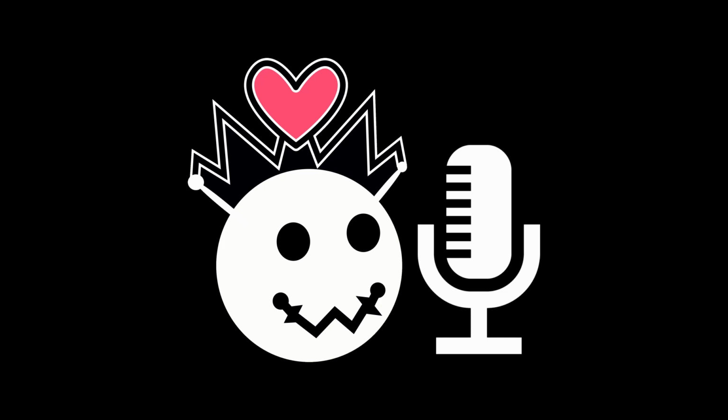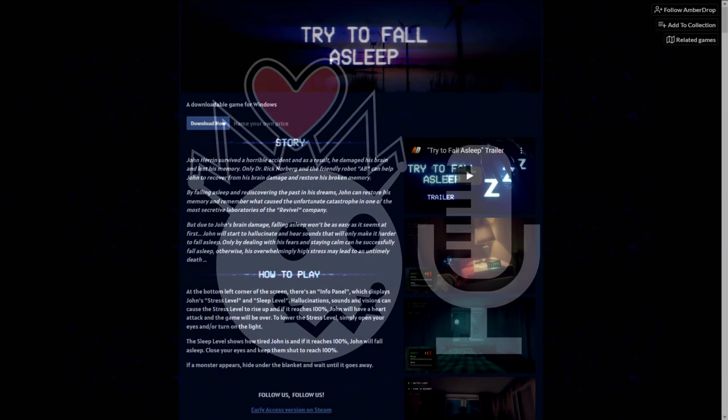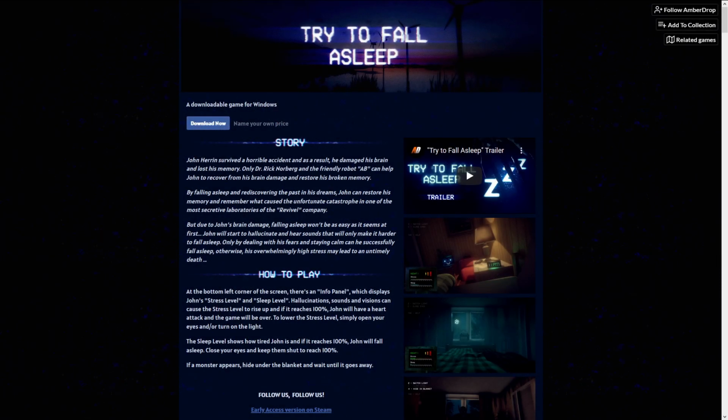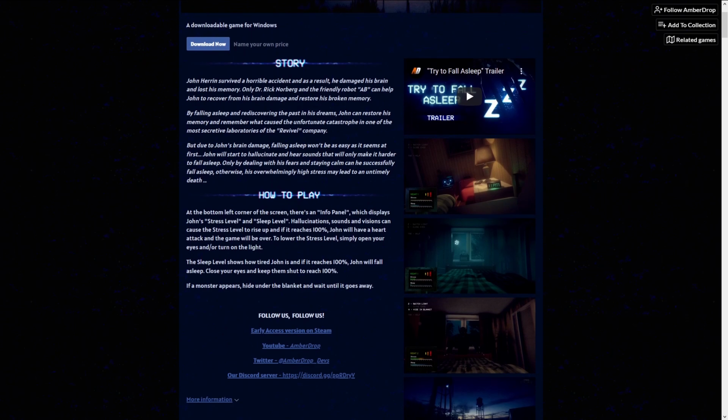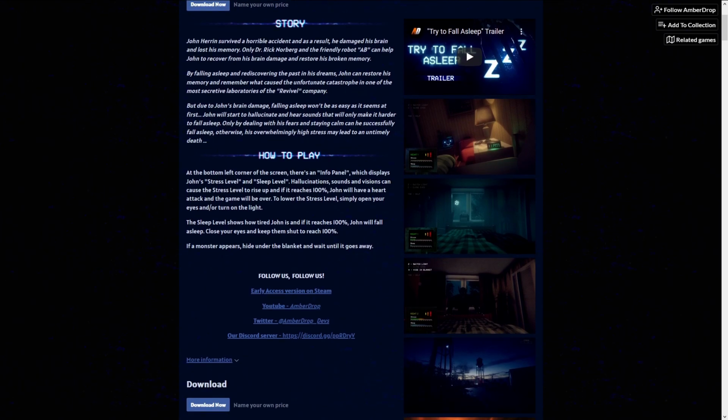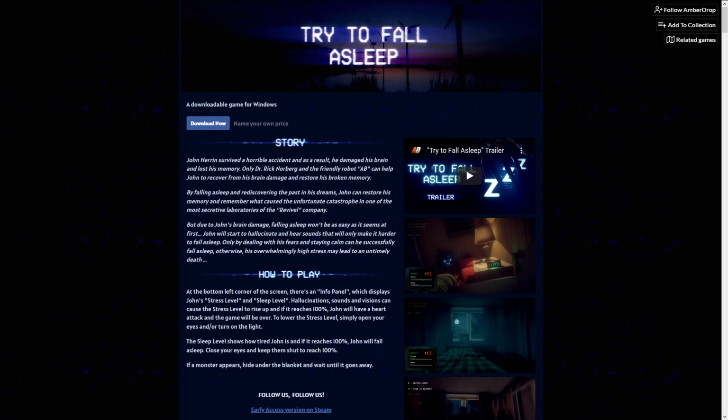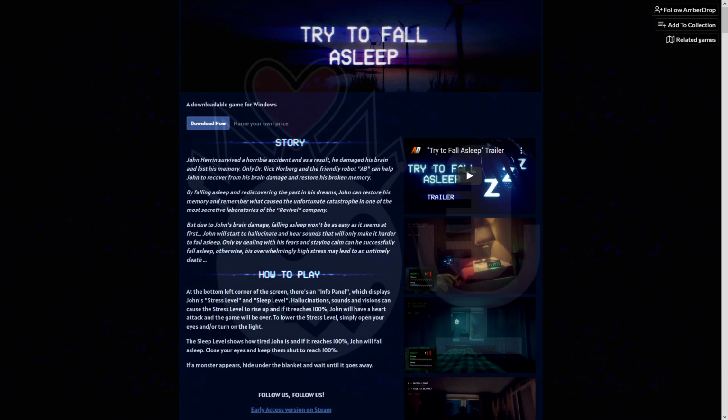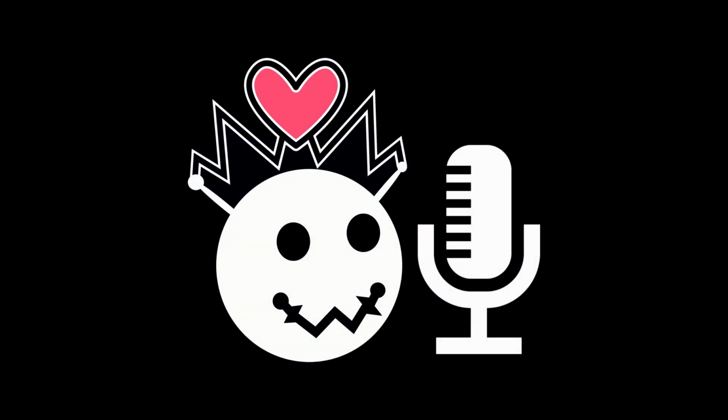And then finally, if you really got the artistic talent to do so, or the programs or whatever you need to do so, we have Try to Fall Asleep by Amber Drop. And they have a nice animated background going on that has a TV grain noise kind of filter in the back. Very effective in giving the page a similar atmosphere that the game, I'm sure, will present. I haven't played the game yet, but it all ties together well.